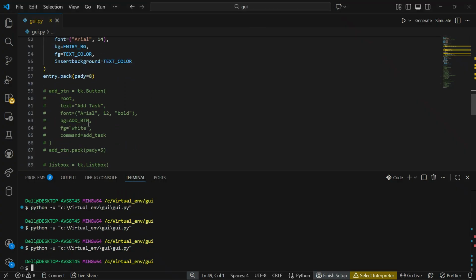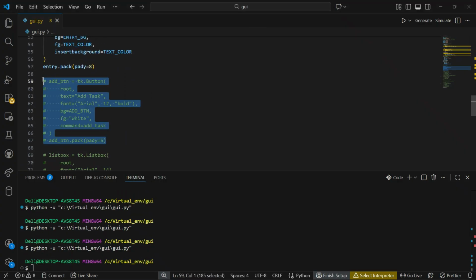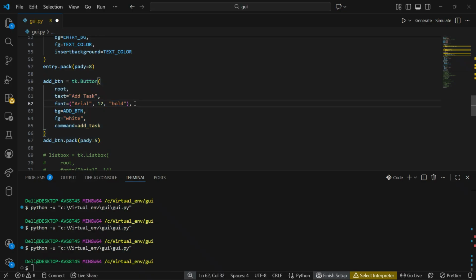Now coming to the button of add task. Here if you see, this should be the text that needs to be displayed, add task, and these are the settings, which are left to the user, and here the main thing is command equal to add task. Once I click that button, what happens will be decided by this task. Whenever I click that button, add task, I'll show you what happens.